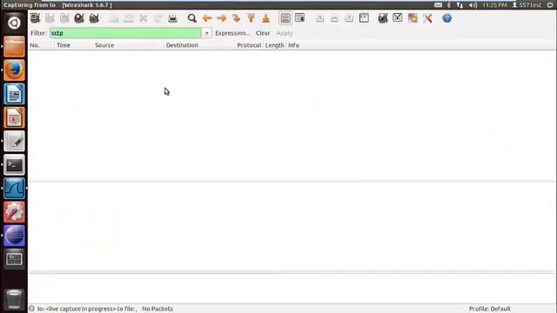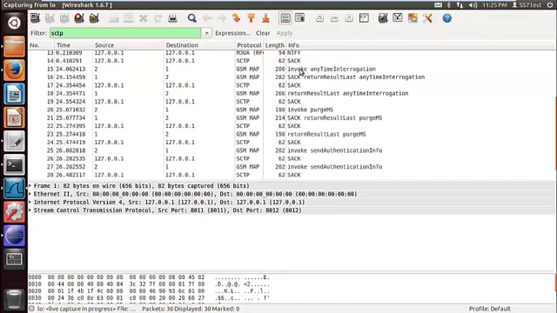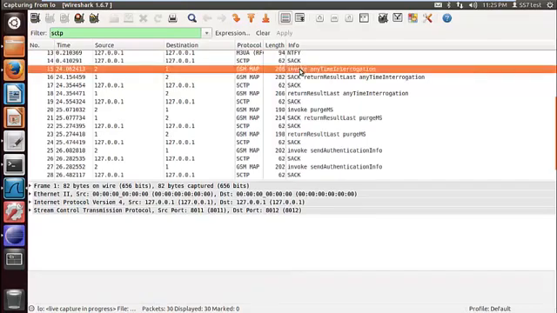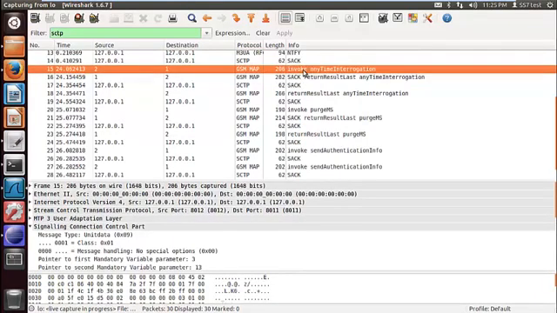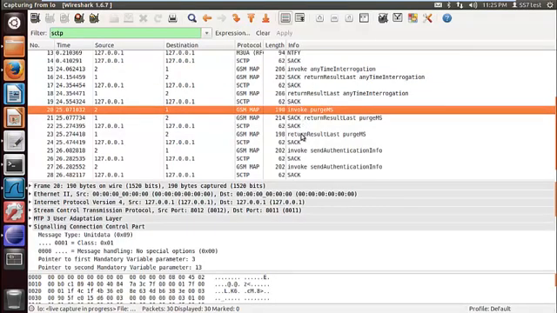Now let's look at the Wireshark logs. As you can see, the M3UA handshake has taken place. Now let's wait for the payload to be shot. As you can see here, the payload has been sent and we are getting a reply to it. For any time interrogation, we are getting a reply from the HLR. For purge MS, we are getting a reply from the HLR.